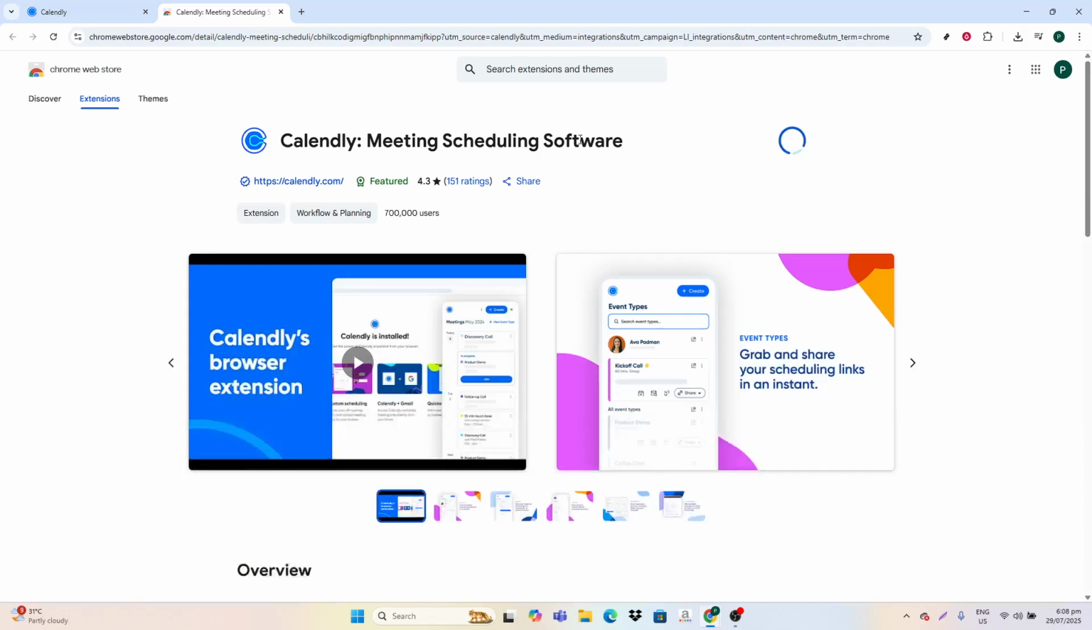Follow any prompts that are introduced by your browser. Typically, Chrome will ask for confirmation to add new extensions. So just click Add Extension to finalize the installation, and that's it. You've successfully added Calendly to LinkedIn.